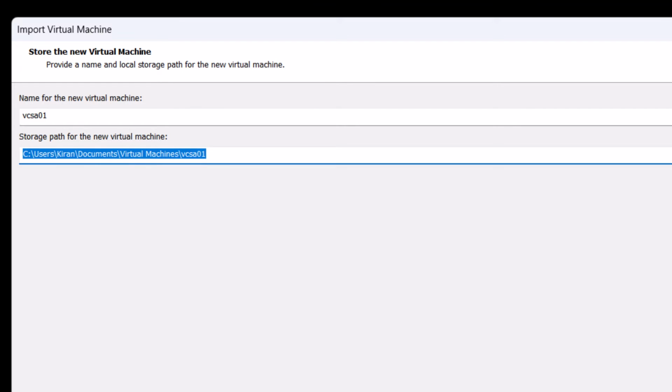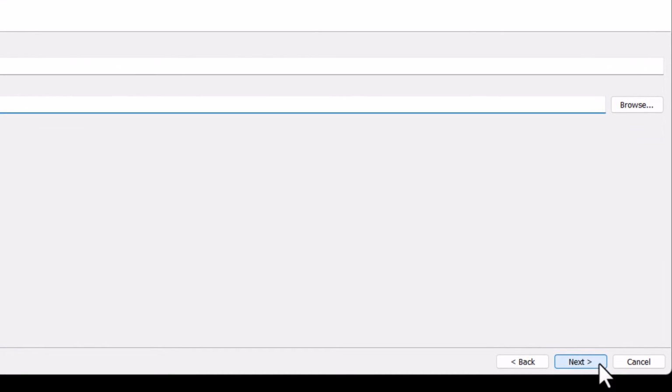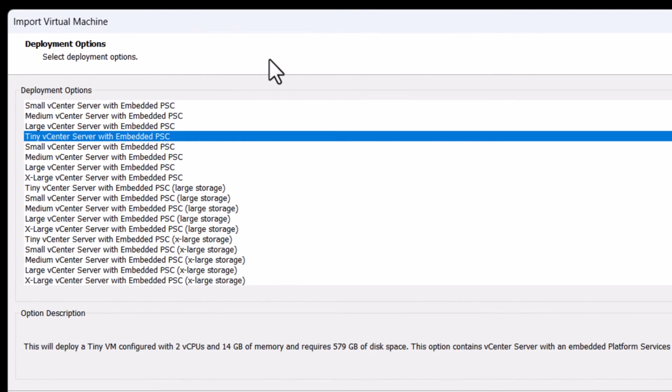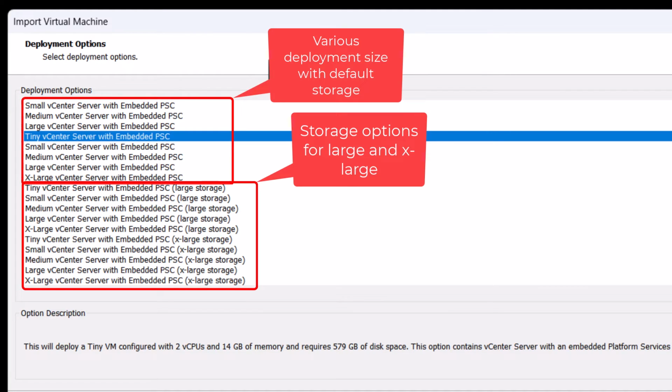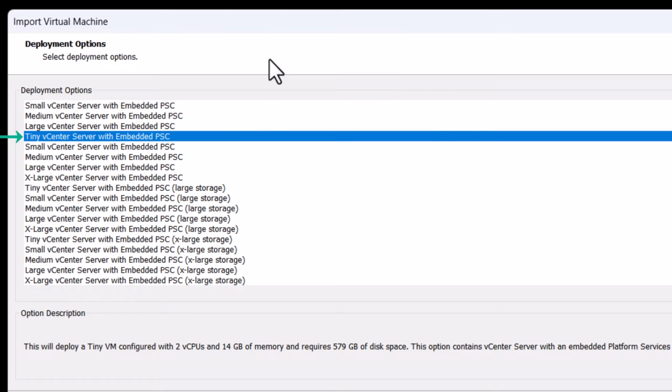I will keep the default location, but if you would like to specify a different path, then you can click on Browse. So I'm going to click Next. In the deployment options, you have different deployment sizes for the VM, such as tiny, small, medium, large, and extra large, with storage options such as default, large storage, and extra large storage. I will keep the tiny vCenter server selected with the default storage.